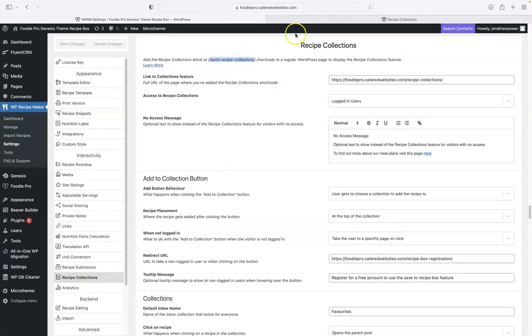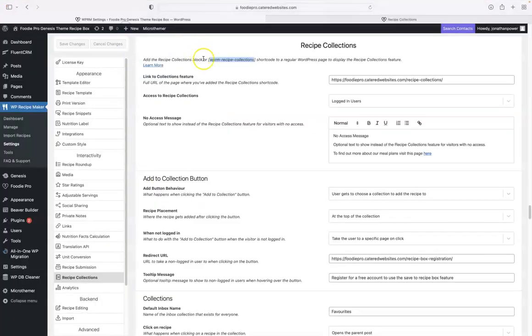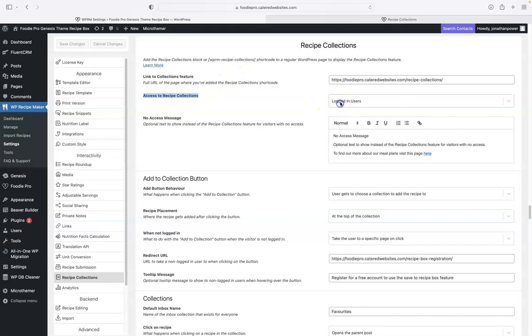To display the recipe box like this in the page, we need to put that shortcode into the page. So it'll be like that. We're going to copy that, and remember that the access to recipe collections is set to logged in users only. So if somebody's not logged in and they visit that page, they're going to get the no access message that I set there in a previous tutorial. Okay, so I've copied this shortcode like that.